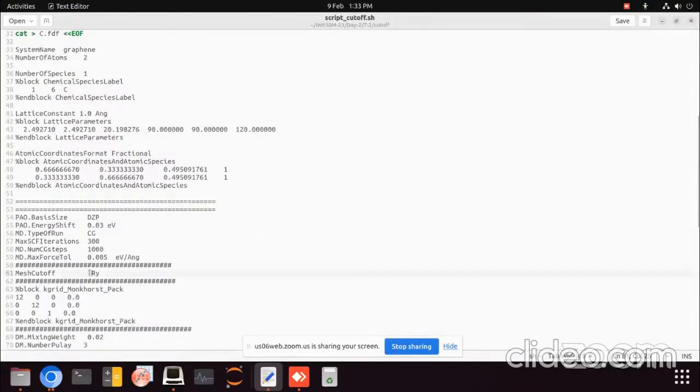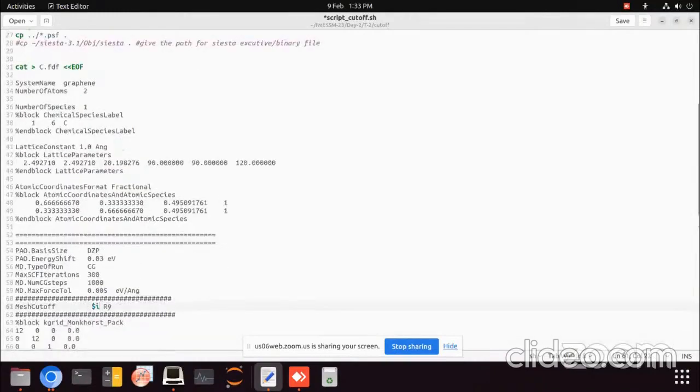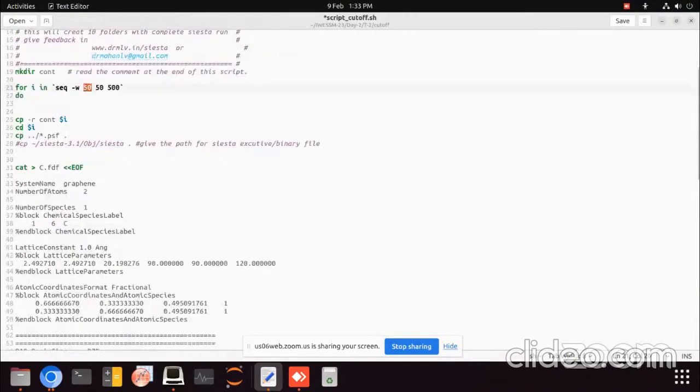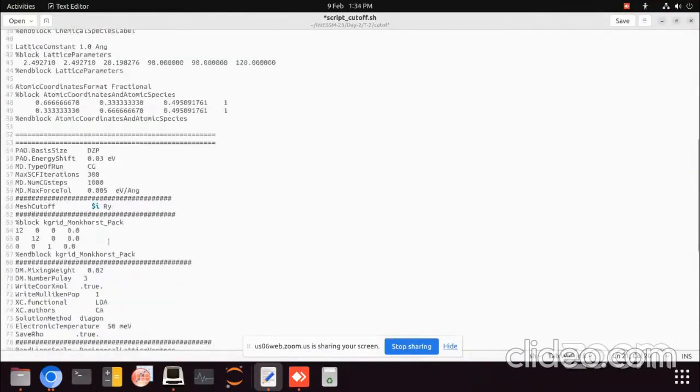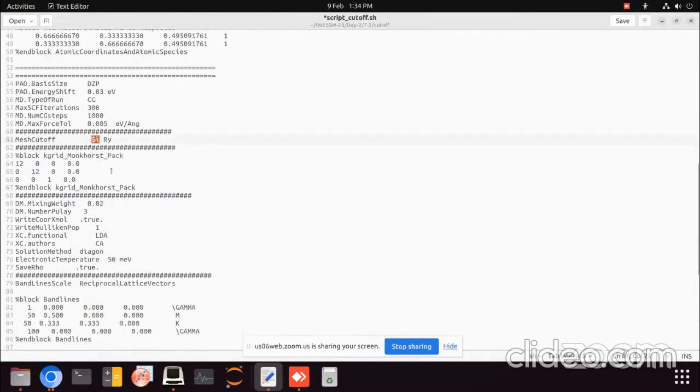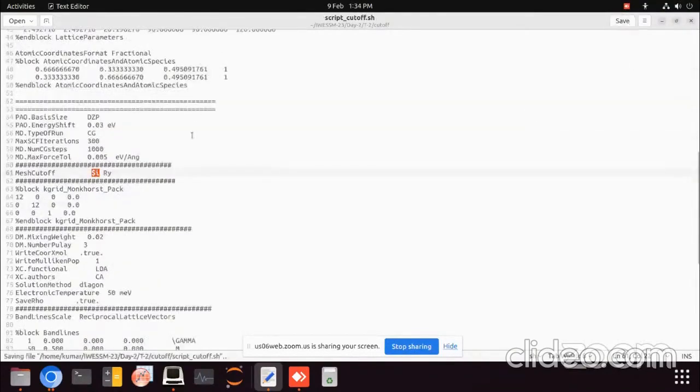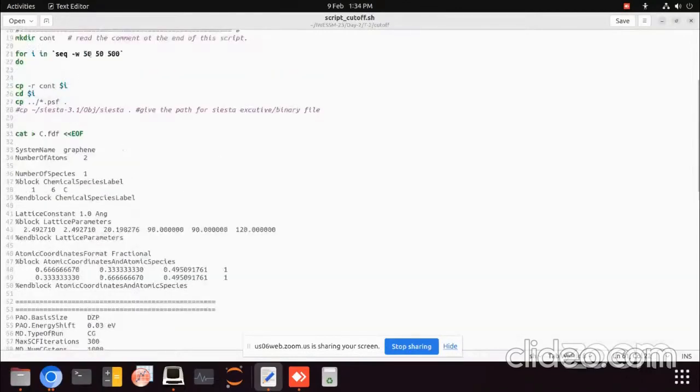Then make sure here your mesh cutoff, it was 350 initially. Now I am changing this parameter with dollar I. So it is just a variable. This script will read this dollar I and change it with 50 and run Siesta. In the next step, this script will change this dollar I with 100 and so on. Just save it. Make sure your mesh cutoff is dollar I Rydberg. Dollar I means I set the variable and this variable is varying from 50 to 500. And save it.